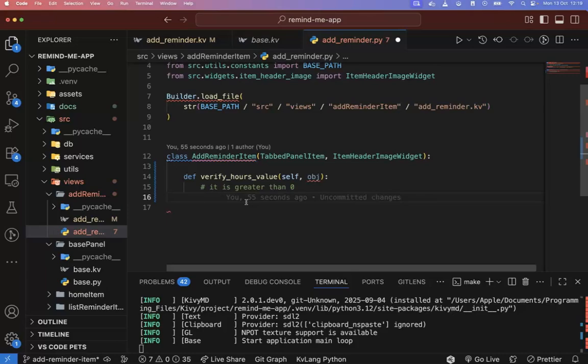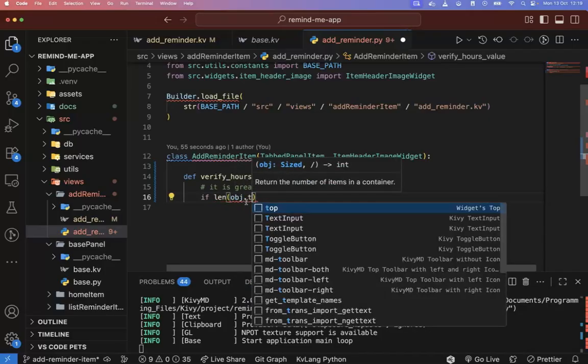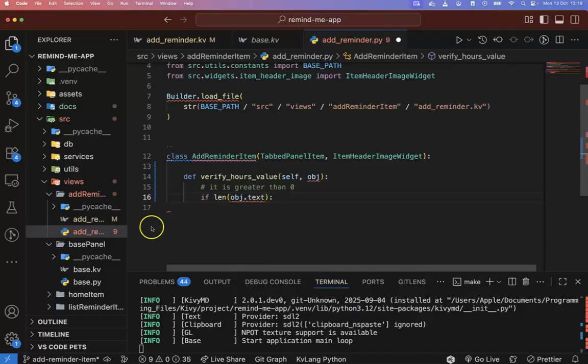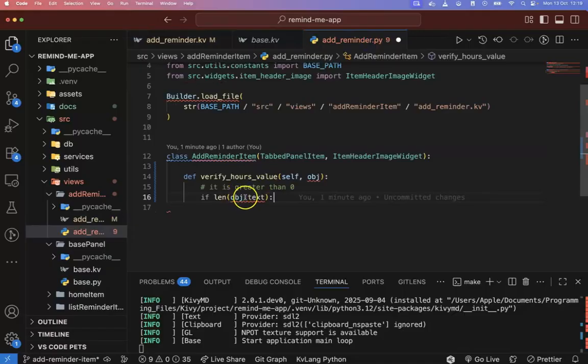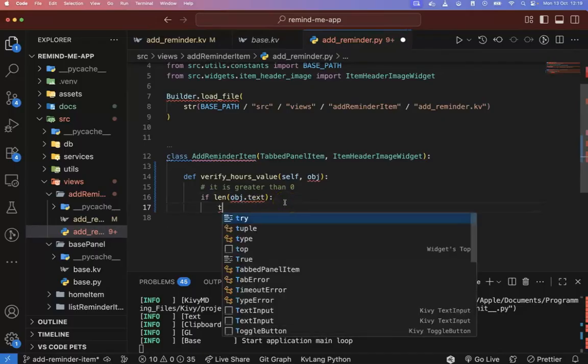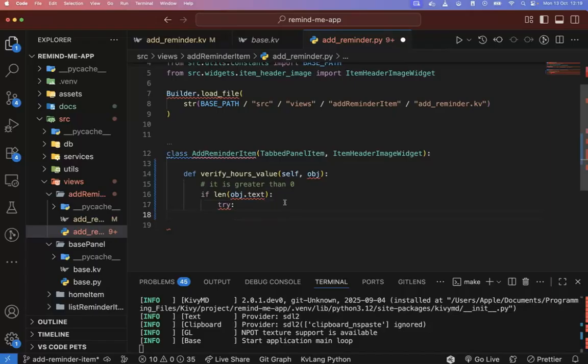We start typing values into the input field. So if the len of object.text, so if we remember very well, each of these, for example, the label here, has a text property. So that's what we're actually checking here. So we want to make sure we check the text, and if it is greater than 0, then we can use the try except to check some conditions. Here we want to make sure that the limit is 2 characters.